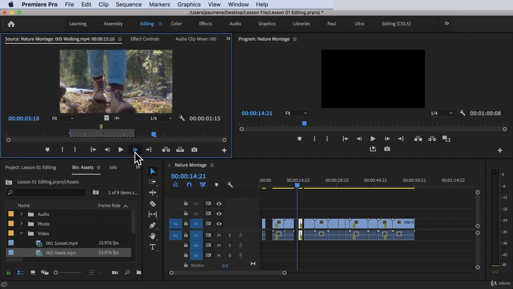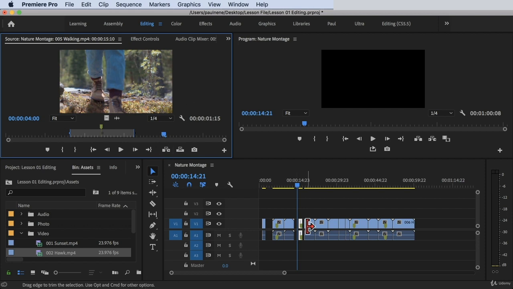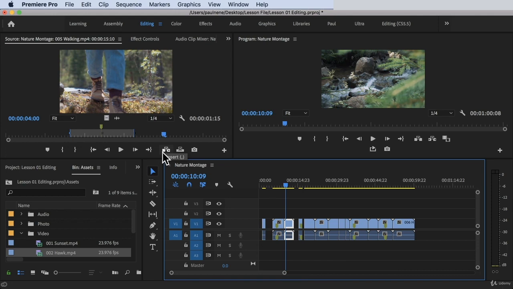Forward one frame. There you go. All right, cool. Now this one, what is this? This is insert. So as you can see, we can prepare our clips in the source monitor before we add them to the timeline, right? All right, so let's try to use this insert.